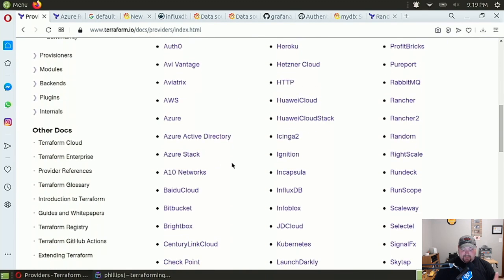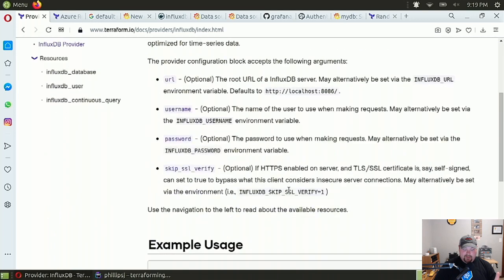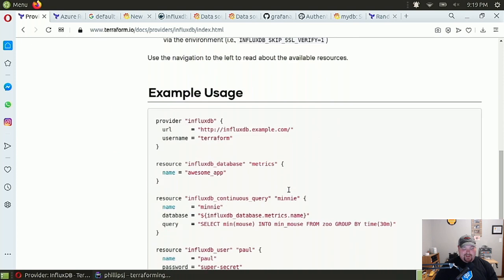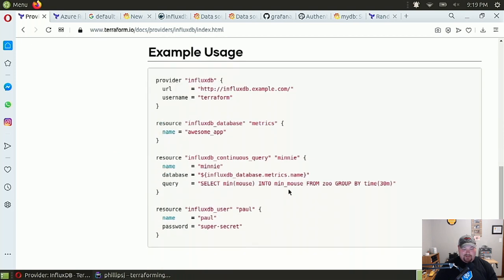So maybe I did this post all the wrong way. Maybe I should have stood up an instance of Influx and created my example data with Terraform. And maybe that's what I do. Maybe I create my DB instead of giving curl commands. I'll create it here with the Terraform.